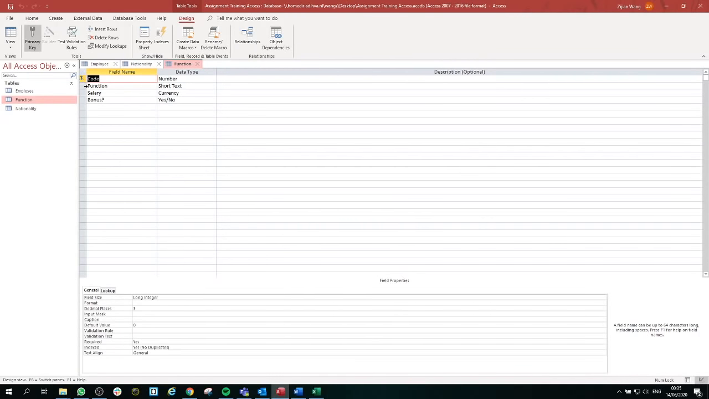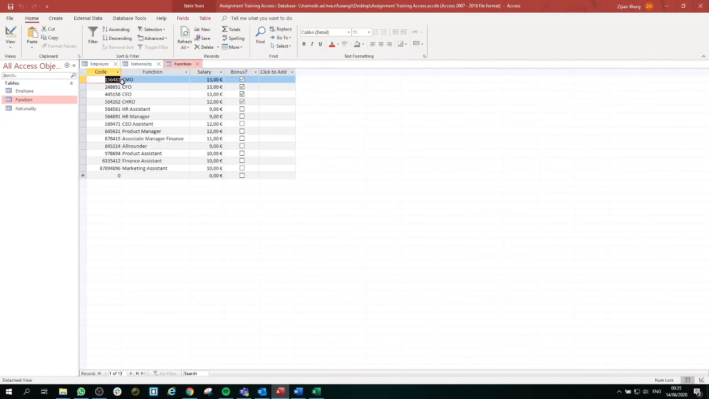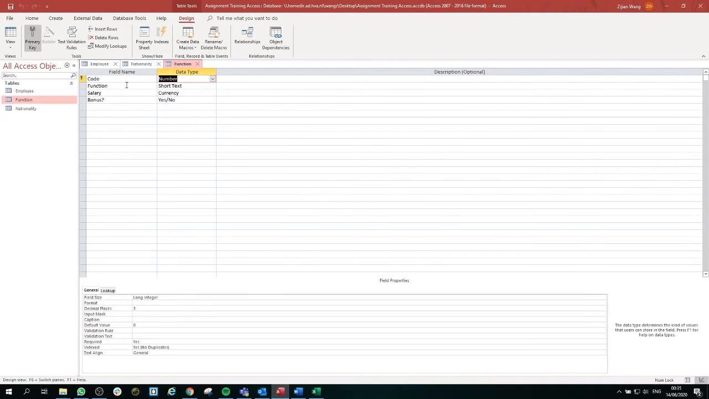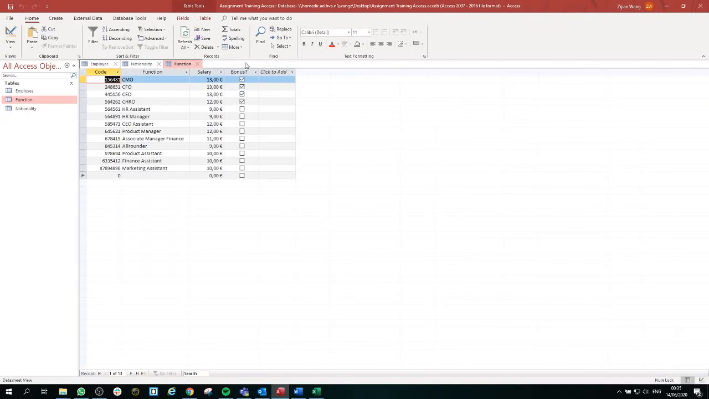Here we see that the code itself is the primary key, and that's a number. That number doesn't have a limitation on how many digits can be in it. Even though 6 digits are the majority, 7 digits are also fine, and 8 digits are also fine, as long as it's unique. Let's see the others. Function is short text. Salary is currency, and it's also set to euros. And bonus is a yes/no question. So that's clear. Let's move on to the next table, nationality.